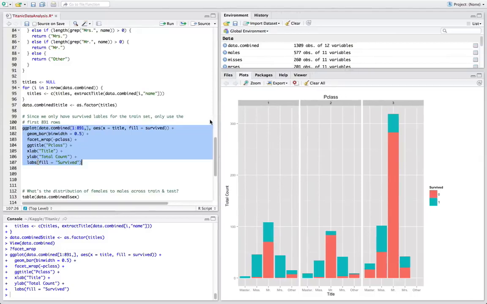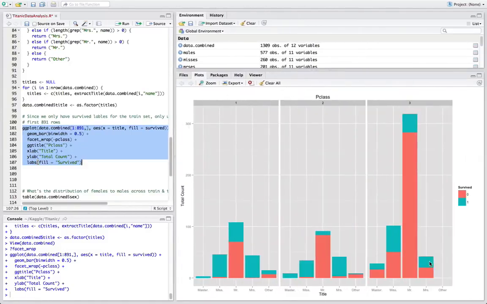And here you go. Now this is a very, very interesting plot, arguably. So here we have our facet wrap for each P class, 1, 2, 3. So we've gone from 1D to 2D, essentially. That's what that not particularly helpful description from the help system was trying to imply. And down here we can see the titles: Master, Miss, Mr., Mrs., and other. And then, of course, they're color-coded.